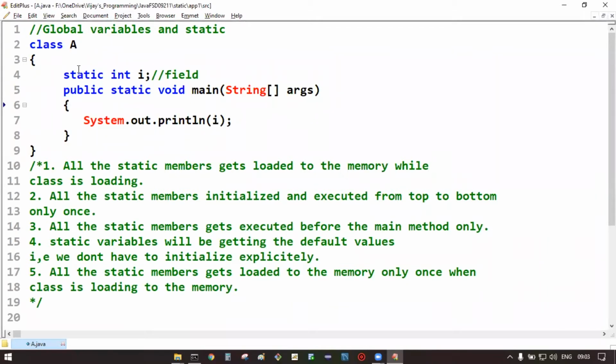Whenever class A is loading, all the static members get loaded to the memory. In case of static variables, they are loaded with their default values. That is the first step. Second step, it is going to execute from top to bottom. All the static members get executed from top to bottom.